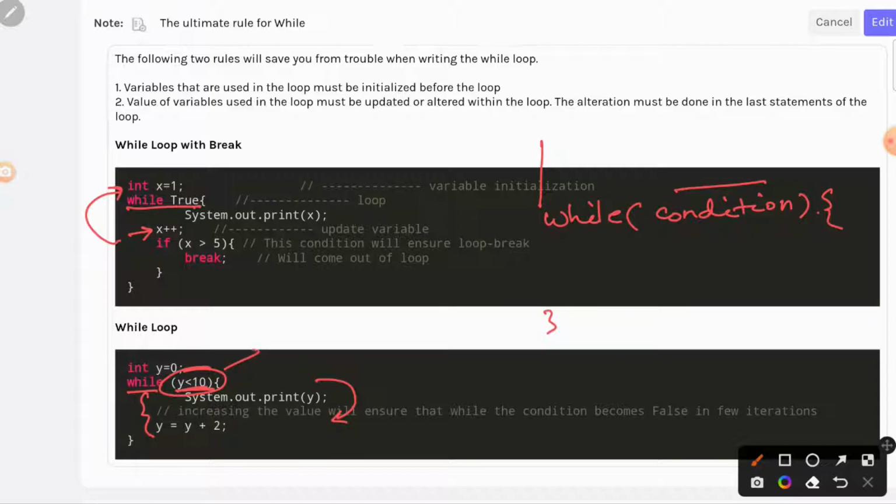You want this condition to be false at some point of time so that it exits the loop and continues processing. So it is important in the while loop that you update the value of y in some way or other, based on the problem statement, of course, so that this becomes false at some point of time. Keeping this in mind will avoid unnecessary, unintentional, infinite loops that will hang your system, and you will have to either kill the Java program or maybe restart your computer.